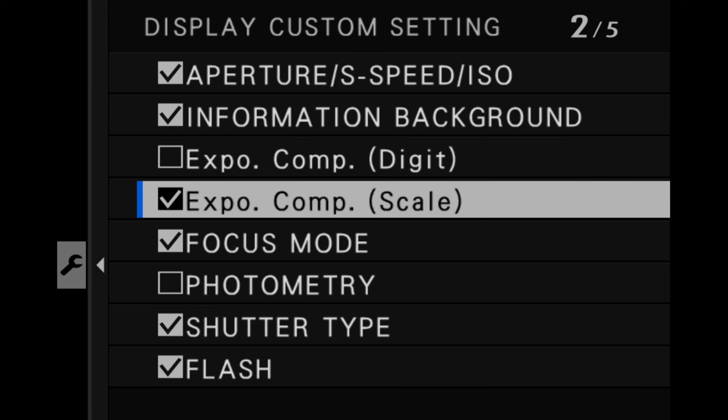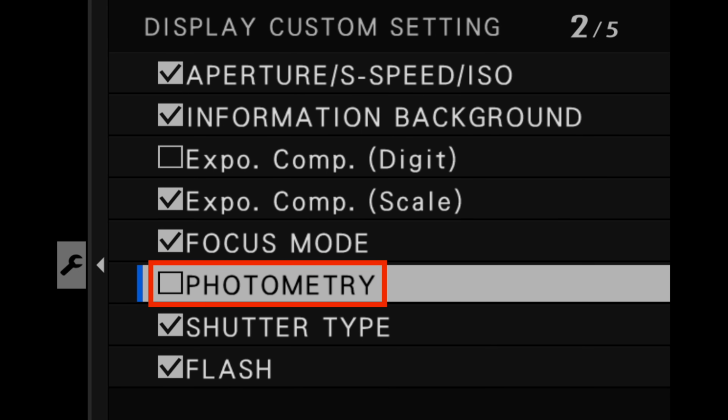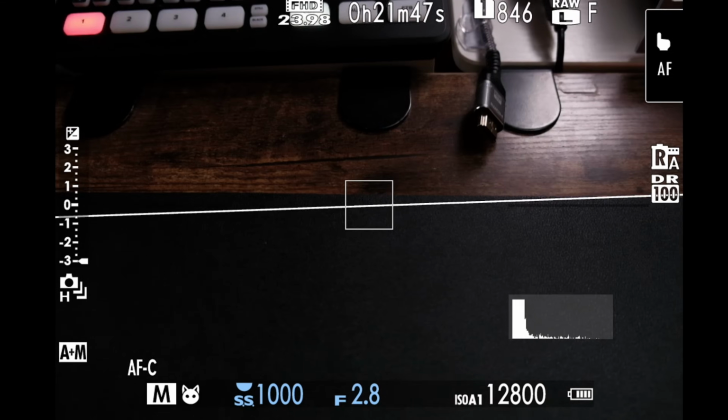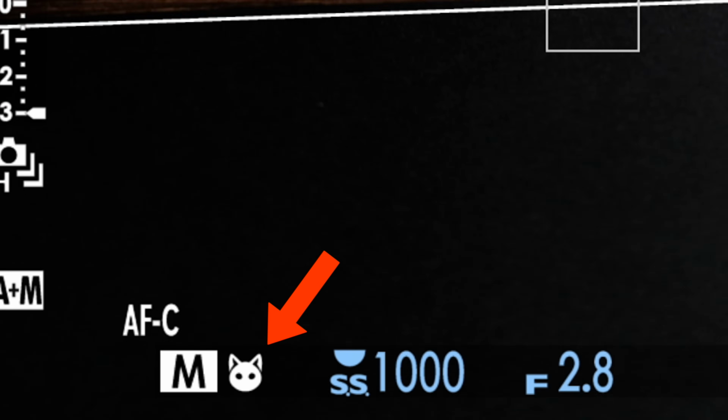As it turns out, the DISP custom setting that you need to enable in order to make the subject detection icon appear is this one right here, Photometry, okay? Photometry. What does Photometry have to do with autofocus? But watch this. If I go Photometry and I check it, have a look at this. You see it? There it is right here.